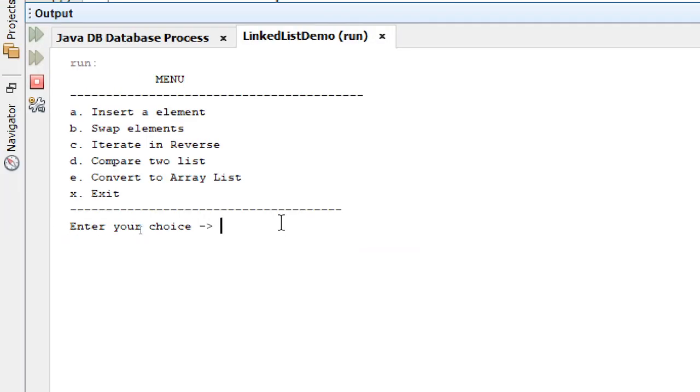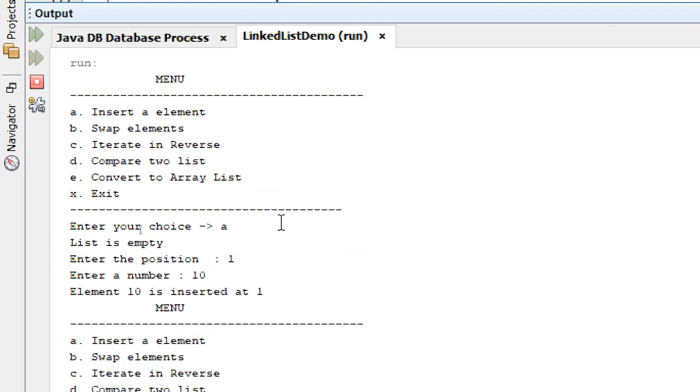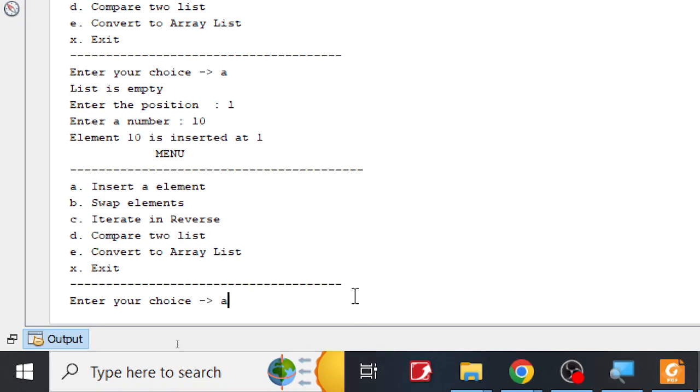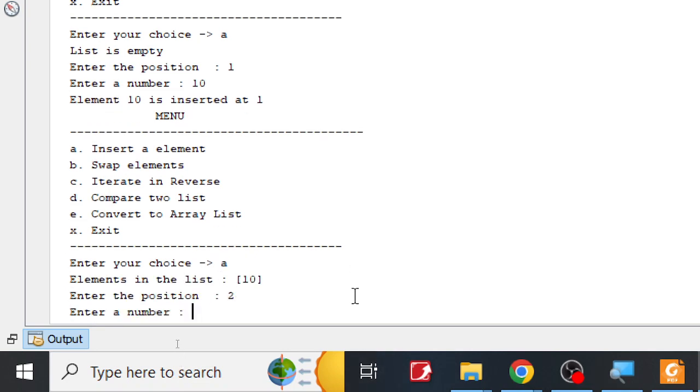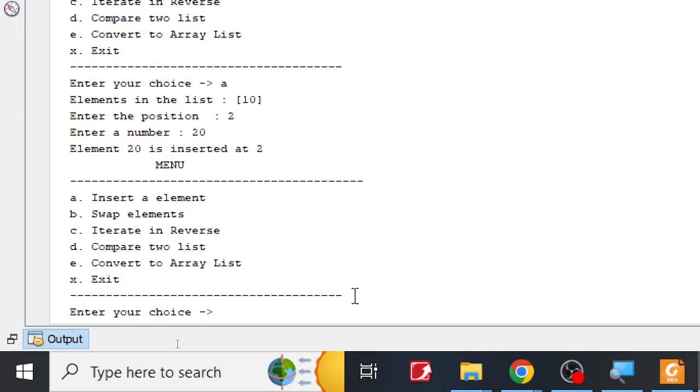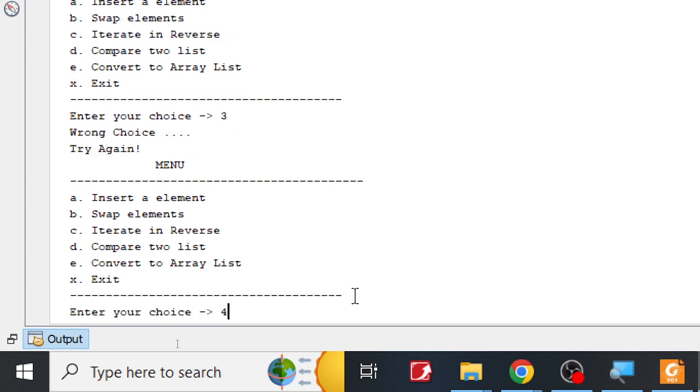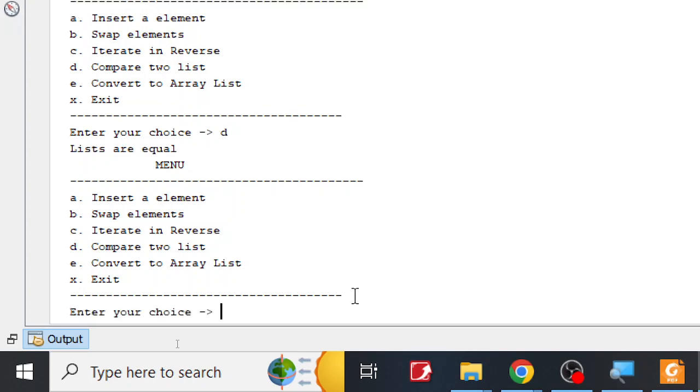So I'm going to first insert. First of all, I have to create the elements. So I'm going to insert at the first location the element 10, and in the second location again, I'm going to insert 20. And in the third location, I'm going to insert 30 or maybe 40 for your satisfaction. Now I'm going to compare it. Remember, it's going to make the replica of the same list. It will clone the list and you are going to compare it. And naturally, you must get the answer that they are equal. What is the answer? Lists are equal. Hope you get that.